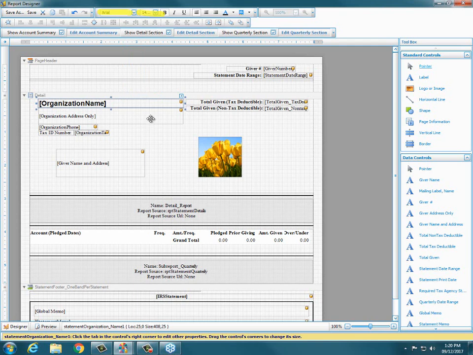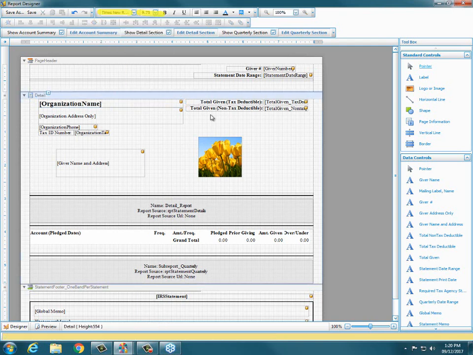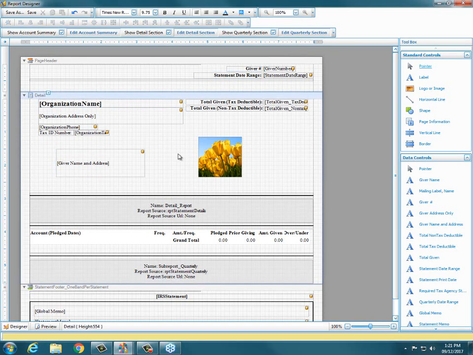Okay? The other option I also have is, we're going to go back to Times New Roman again. I can select multiple fields by holding down my control key. So let's say I want to change my statement date range, my organization name, and my giver name and address. I've just randomly selected these three particular boxes. When I go up and change my font or my font size, I am essentially isolating just those three and making the changes to those three particular fields.